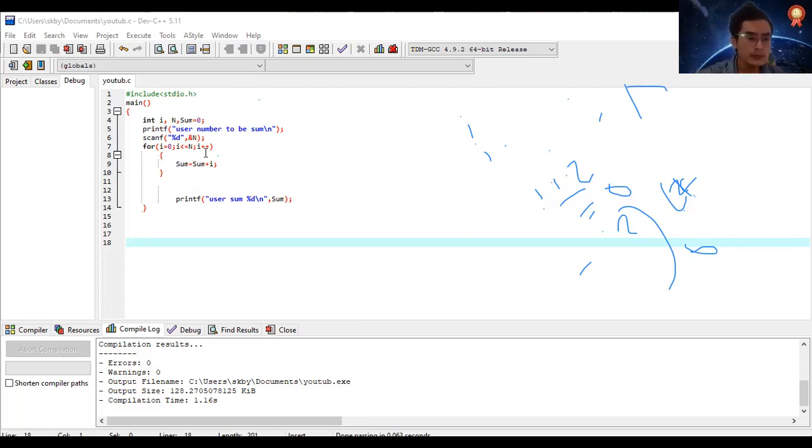Why is the program showing an error? I is equal to 0, starting from 0. I is less than or equal to n. I plus plus, integer increment. Then sum is equal to sum plus I. Sum is equal to sum plus I.